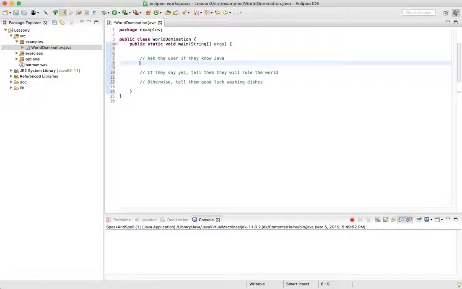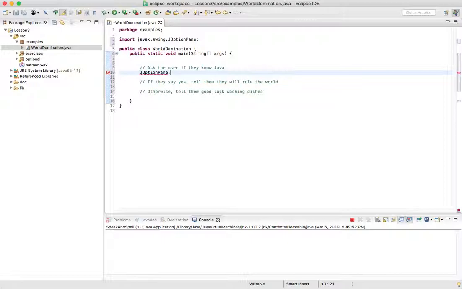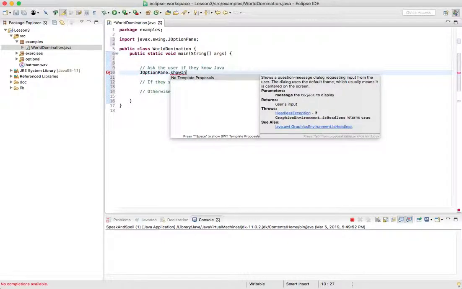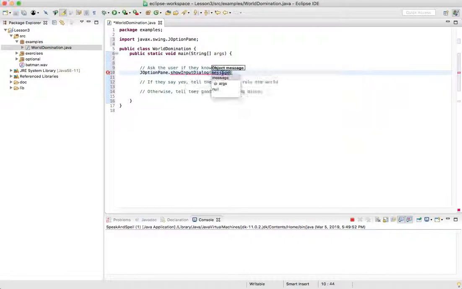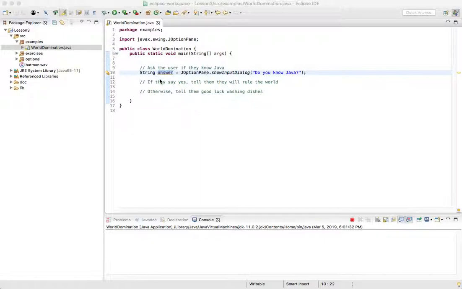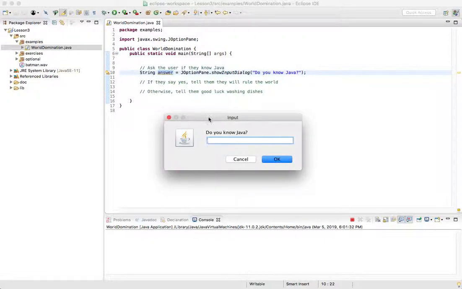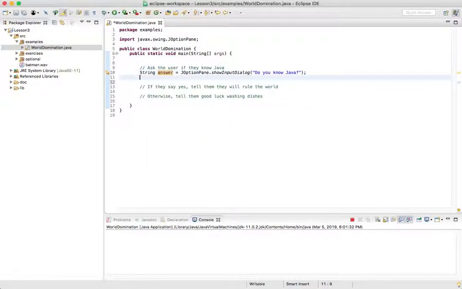So we know how to ask the user stuff. You use your JOptionPane. Show input dialog. Ask the question: Do you know Java? I've taught these things quite a lot over the years, and what I find is that people always forget that they need to catch the answer in a string right there. So in answer, I should have either yes or no. I'm just going to print that out so you can see.